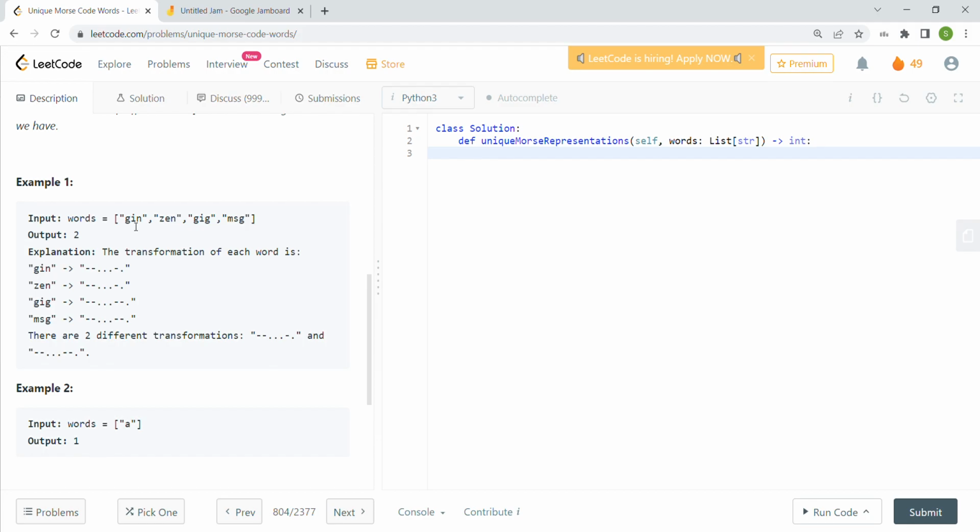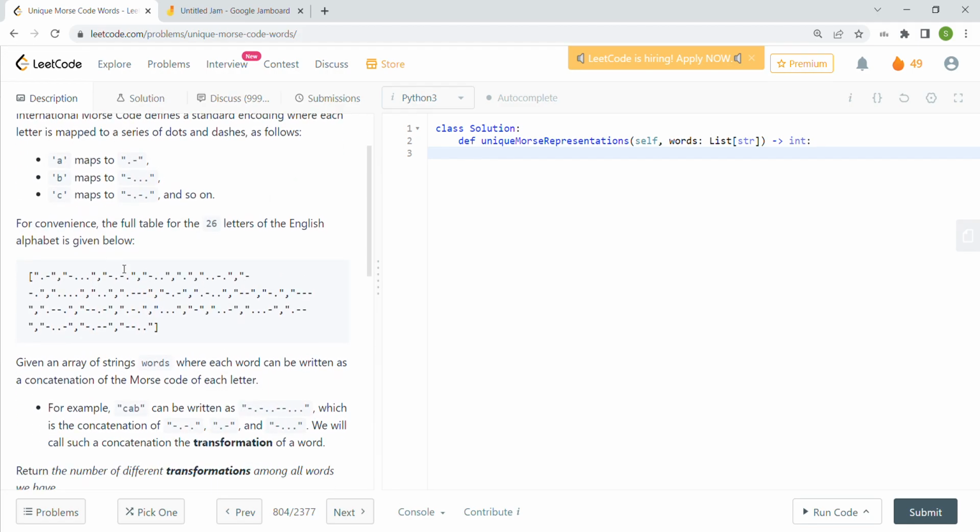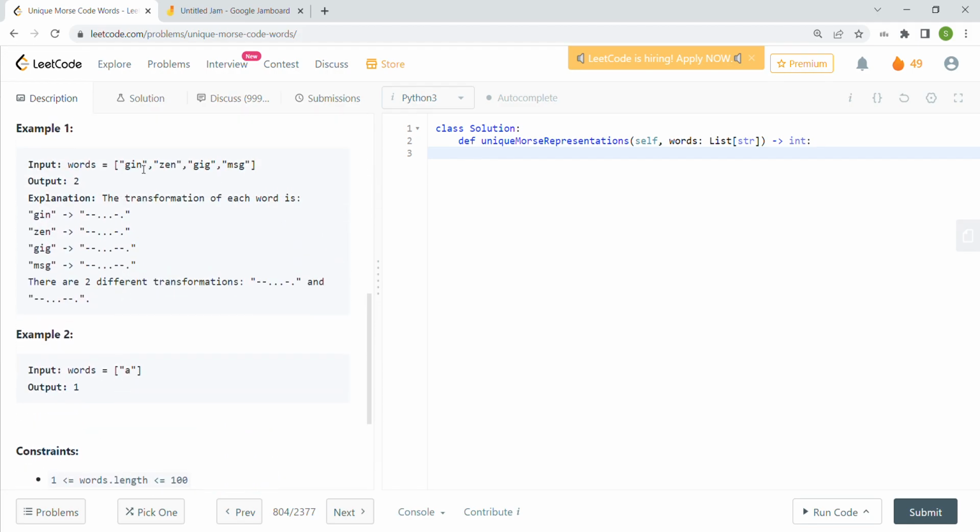Suppose the symbol of this word would be different, and this word would be different, and this word would be different. So basically if the four symbols that we found by using this array are different, we will simply return the answer 4. But here these two are the same, these two are the same, so how many different transformations did we get? So we get only two different transformations.